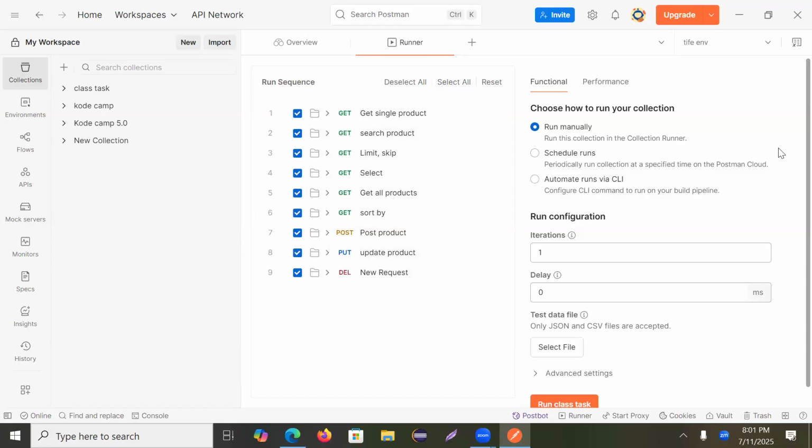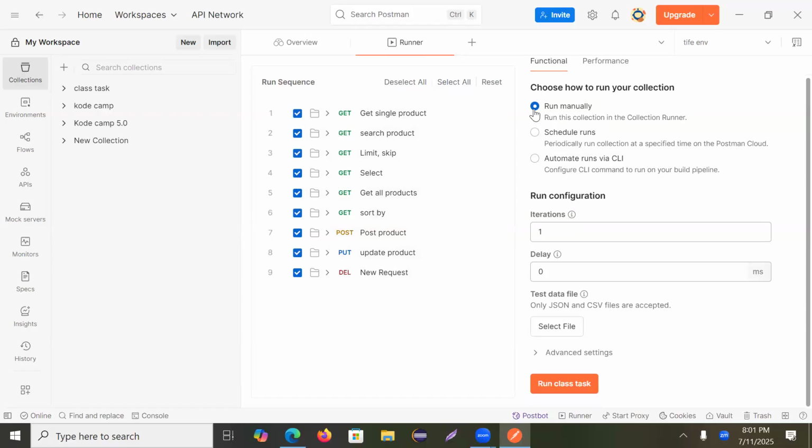Right. So I want to run manually. Of course, I'll leave it on manually. For iterations, how many times do I want the collection to run? I can select 2 times. Okay, I want it to run 2 times. And I can run everything. So when I'm done with my settings, I can click on run.